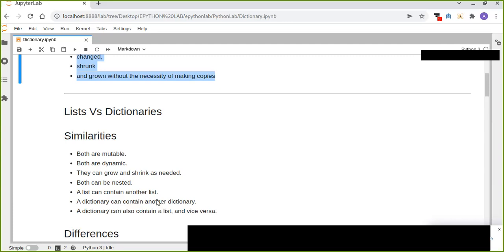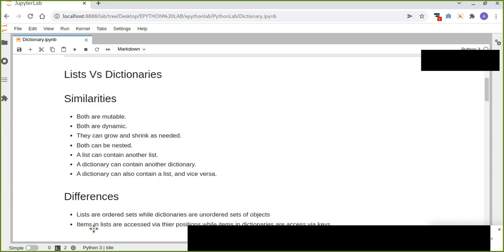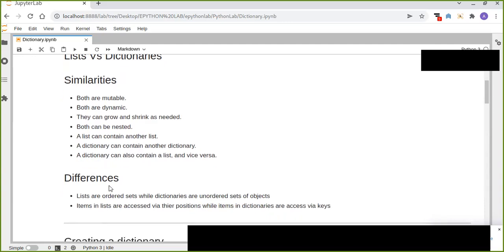So a list can contain another list, which means we can nest the list. We can create another list inside a list. A dictionary can also contain another dictionary, that is a nested dictionary. We can create another dictionary inside a dictionary, as well as we can create a list inside a dictionary. Vice versa. Those are the similarities of lists and dictionaries, and now the dissimilarities of lists and dictionaries.